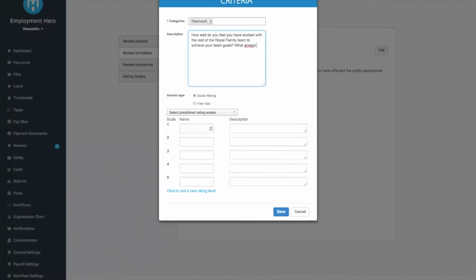What areas do you think you could improve?